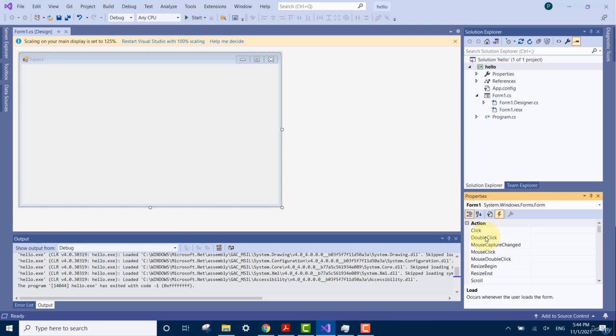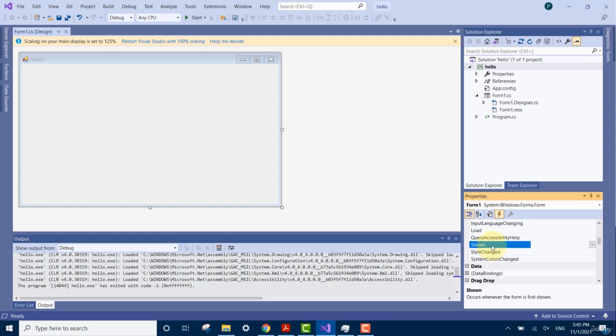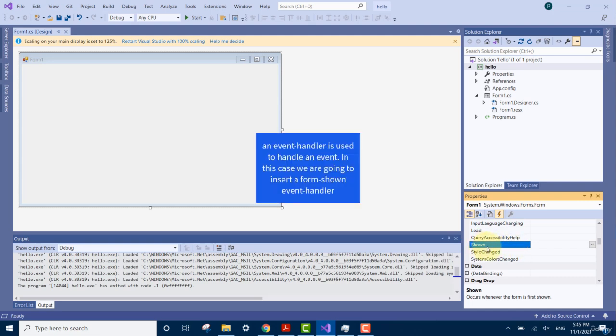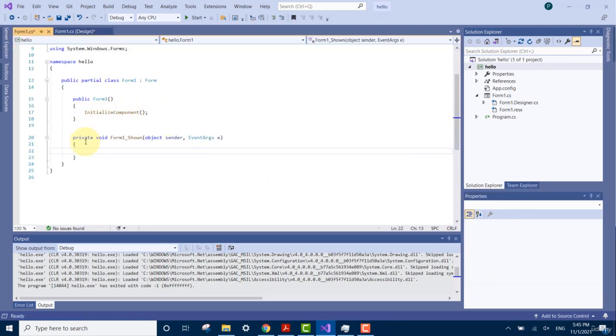Now, one of the events that we can exploit to hide the form is called the form shown event. So look for the shown event, S-H-O-W-N, shown. In order to do something with this event, we have to insert an event handler. To do that, just double click on this shown event here, and it will generate the code for it over here.